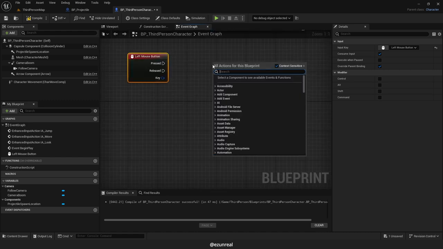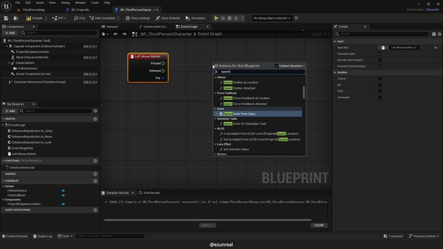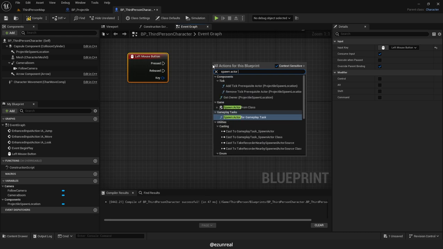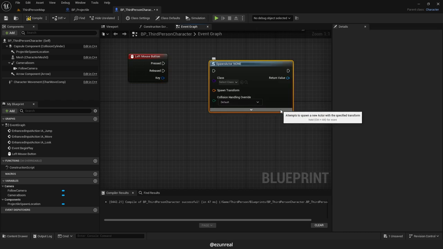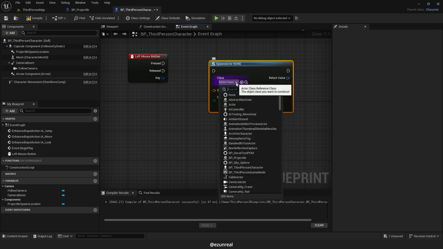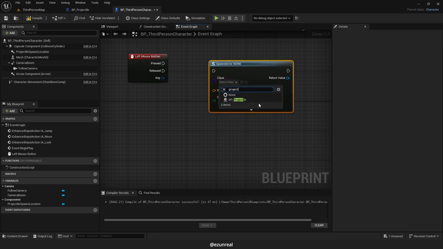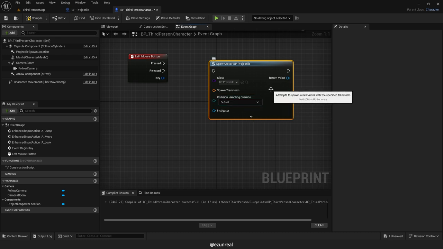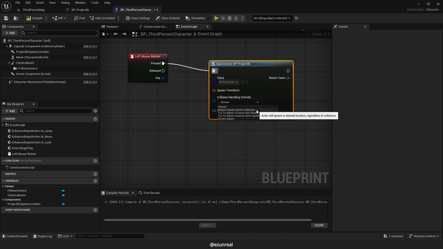Add a spawn actor from class node to the character blueprint. Set the class to the BP projectile blueprint. This is the projectile blueprint that we created. Connect it. And change collision override to be always spawn, ignore collision.